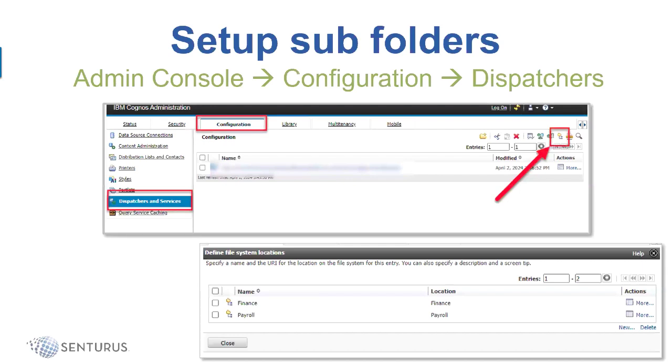Once you've got that, the next step is to define your subfolders. So you're going to go into the admin console, which still has the old Cognos 10 look and feel. Under the Configuration main tab, and then the Dispatchers and Services sub tab on the left, there's a little icon in the top right corner. It's got a folder and two little subfolders, directories coming under it. That's the link you want, and that'll open up a screen for you to define the system locations.